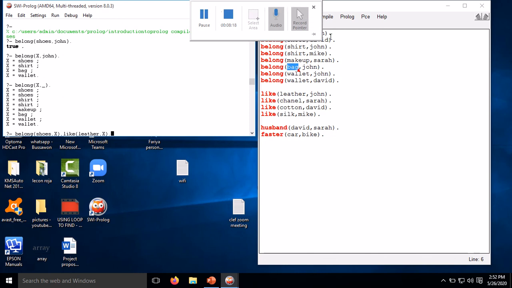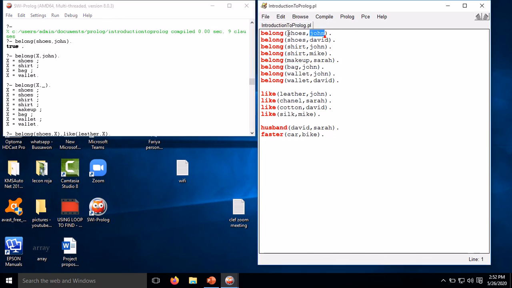So here you have John who has shoes, David who has shoes. But which of these two, or both, have shoes in leather? That means we have to say they like leather for their shoes to be in leather. So in the category like, you're going to see John likes leather, but David does not like leather. So this John has shoes in leather, right?